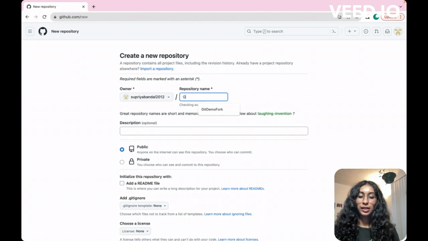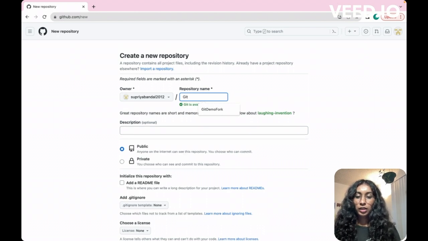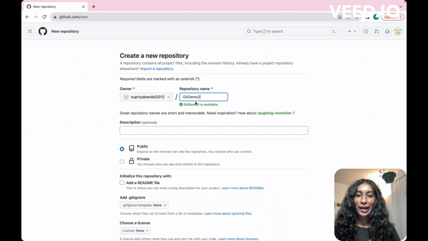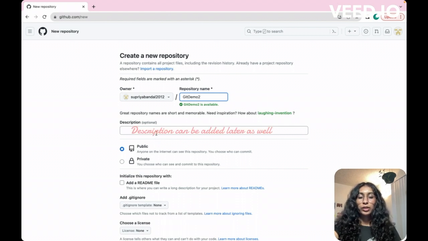So just say git demo 2. We haven't created a demo with the same name, so it's allowing us. If not, just change the name and you'll be able to do that. Next thing that you can do over here is add your description about this particular project. It's optional. It is up to you if you want to write a particular description about your project or something like that.